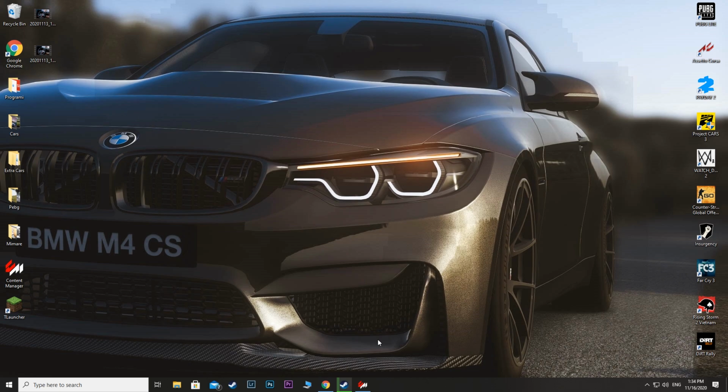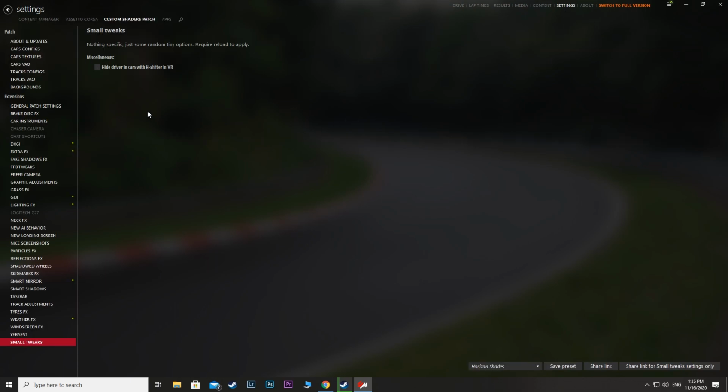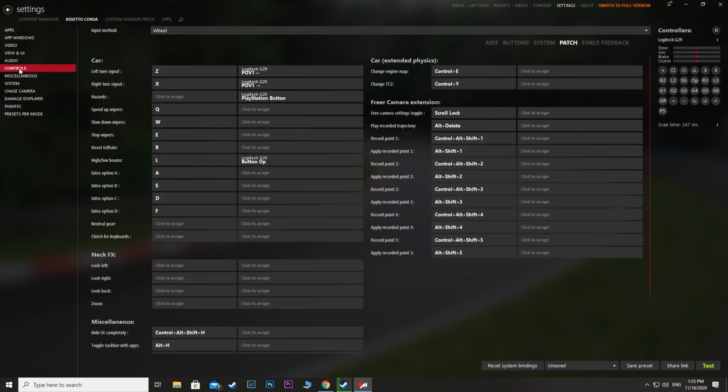So you go into Content Manager. To be able to do this, you have to have Content Manager. Link is in the description for everybody who doesn't have it. And now, once you're in Content Manager, you're gonna go into Settings. You're gonna go here in Assetto Corsa. You're gonna go here in Controls, and then you're gonna go to the Patch tab. And this pretty much right here is everything you need.